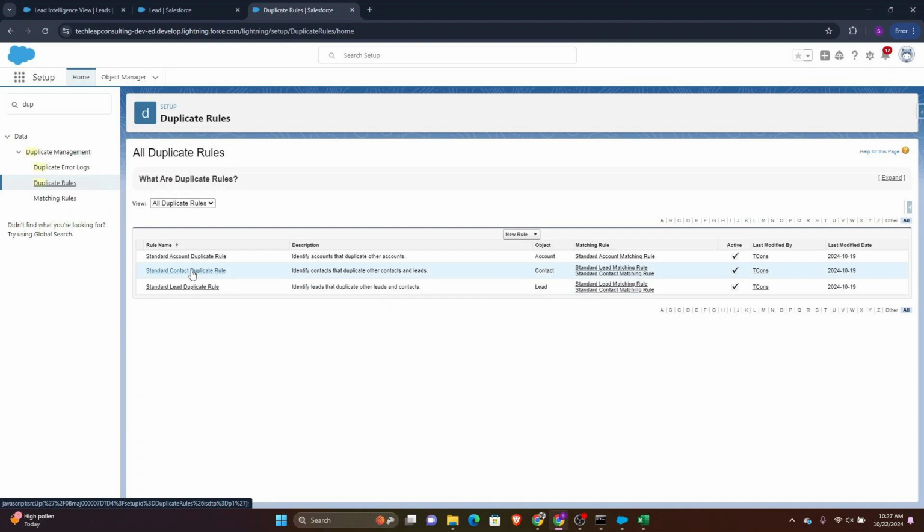But if you go to Setup and click the duplicate rules, here you will see 3 duplicate rules coming out of the box. Salesforce defines a duplicate rule for an account, contact, and lead object. You can create new rules and have your duplicate rules customized, or new duplicate rules added. But our interest at this point in time is the contact duplicate rule. So when we are uploading a contact, we are hitting this duplicate rule.